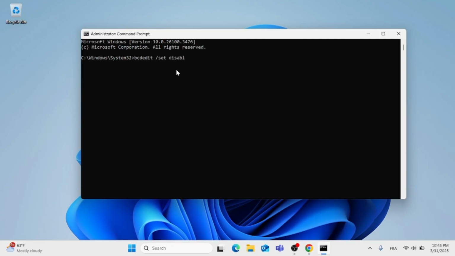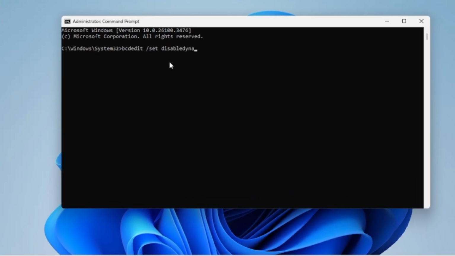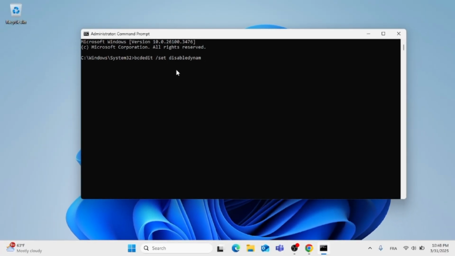And then just copy this command. Make sure to write everything correctly. Or you can go ahead to the description. This command will be in the description. Just copy and paste it here. And then after you're all done, just go ahead, click Enter. And this should be good to go.